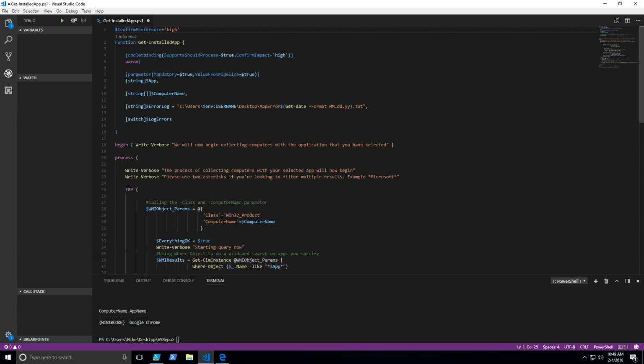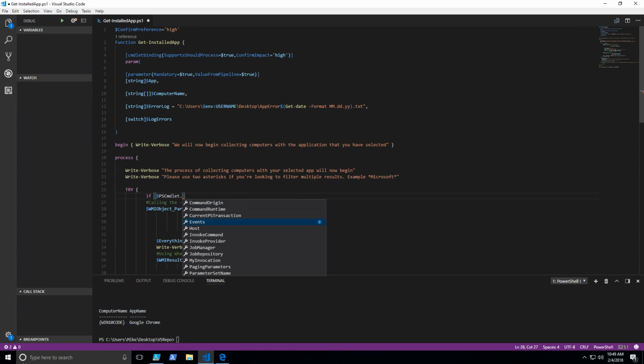So now we're going to go into our try block, and within our try block, we're going to do an if statement. And this if statement is going to call the PSCmdlet variable, right? And we can call a whole bunch of things with PSCmdlet, but what we're going to do right now is call our ShouldProcess, right? And we're getting this from here, SupportsShouldProcess, right?